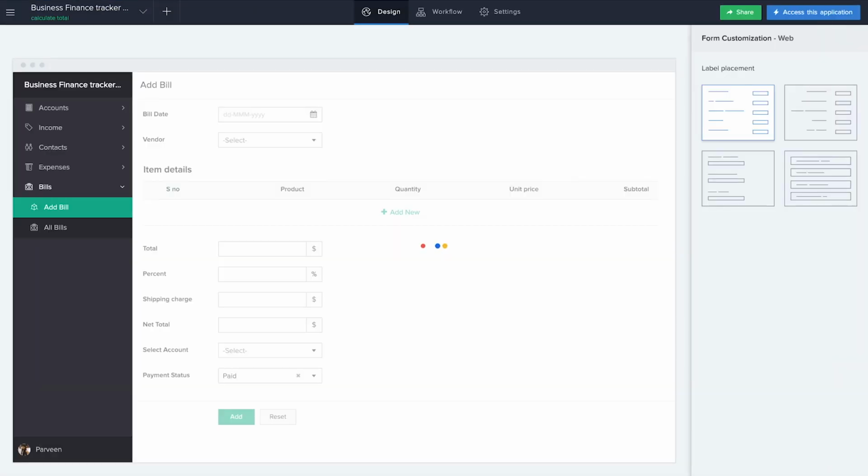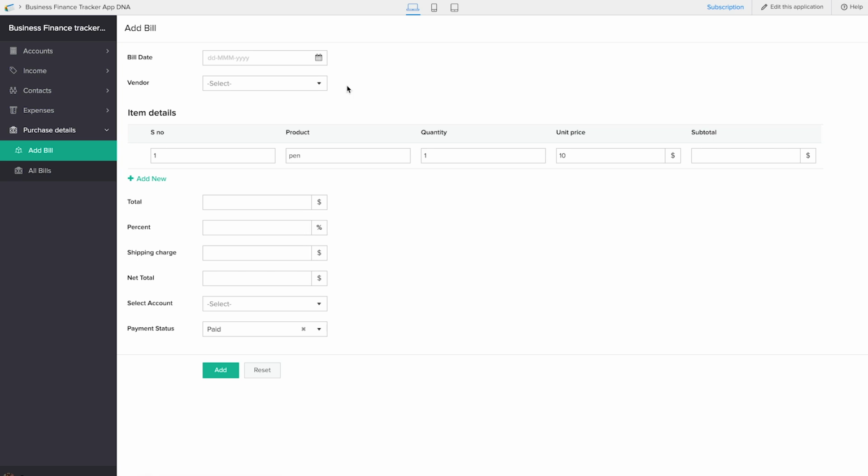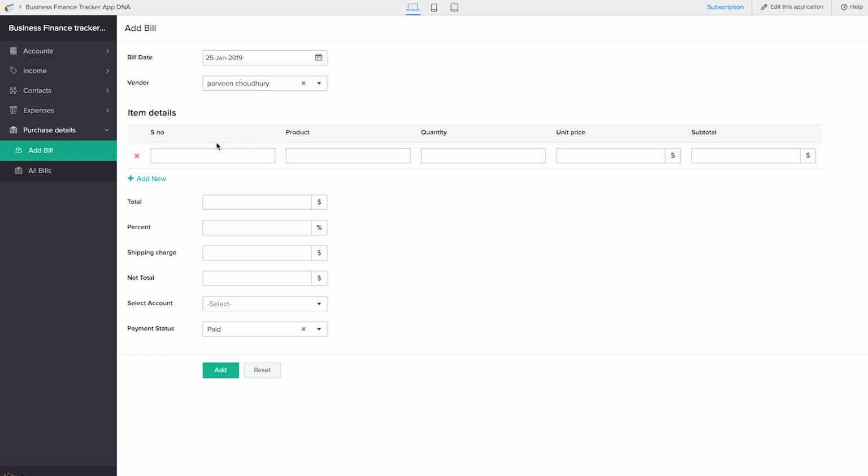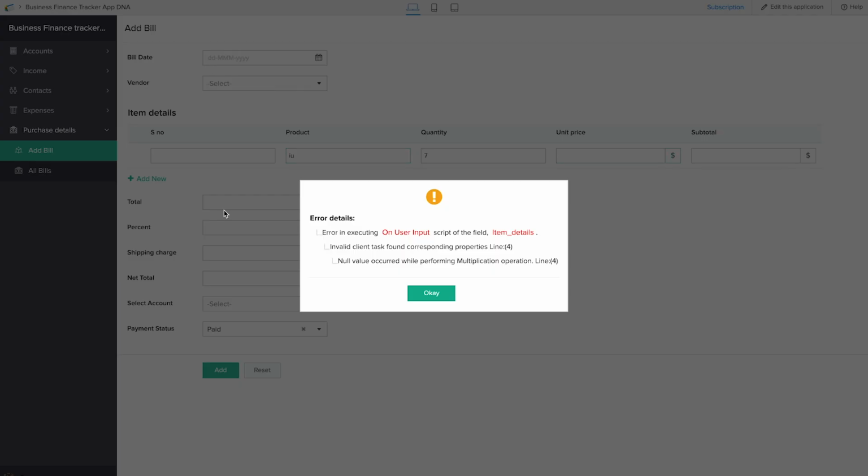So I push done, refresh my app, and this time when we are adding a bill, let's see if our workflow is working. Bill date is today, vendor is Parveen, add new, serial number is 1, the product is a pen, the quantity is, let's say, 4, unit price is. So here we have an error. The error is in executing on user input script of the field item details. It says that a null value occurred while performing multiplication operation in line 4.